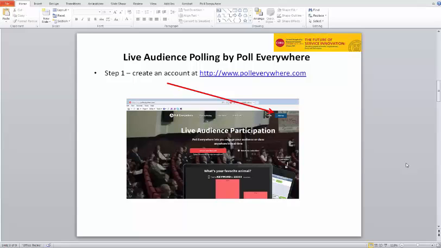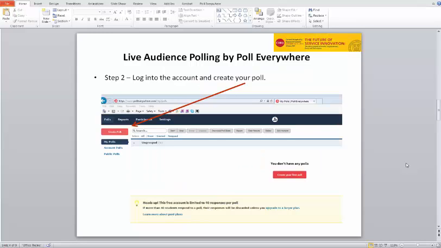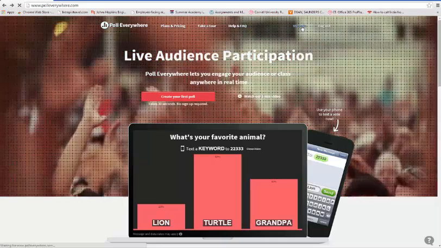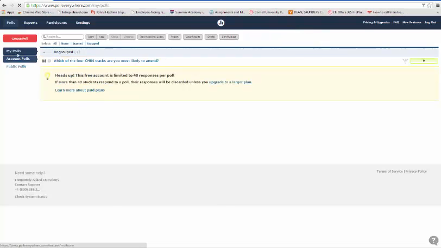Alright, so I'm assuming that the user has already created an account at polleverywhere.com. So the next step in the process will be to actually create a poll. Once you log into your account, you will see a button like shown on your screen on the left hand side which says create poll. So I'm going to go to my account right now and I'll show you how to actually create a poll. So let's see, I'm going to go to my polls and I will create a poll.